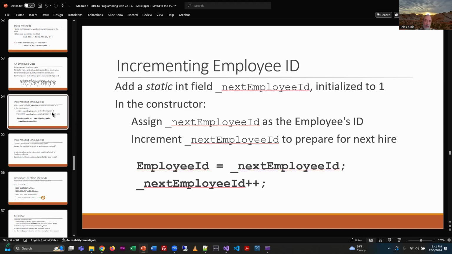And then we're going to increment the employee ID. All right. So we're going to add a static int field called _nextEmployeeID. And notice the underscore.